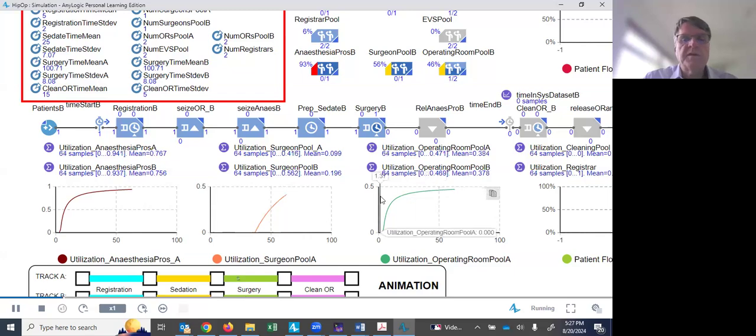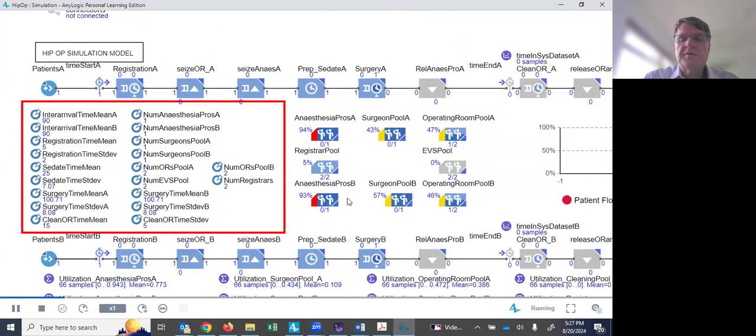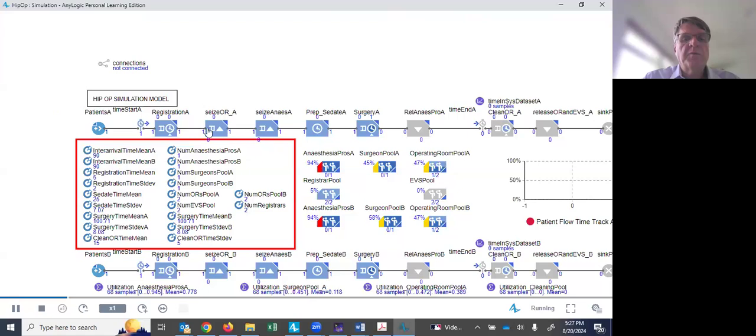So the first patient is going through, and let's just observe where that person is. There, the person arrived, got registered, so entered and exited, got an OR, got an anesthesiologist, went through the sedation, and is currently in surgery. You can see they arrived in surgery, but they've not yet departed. It's also true for track B. Once they're done, they will reflect here with a completion time.